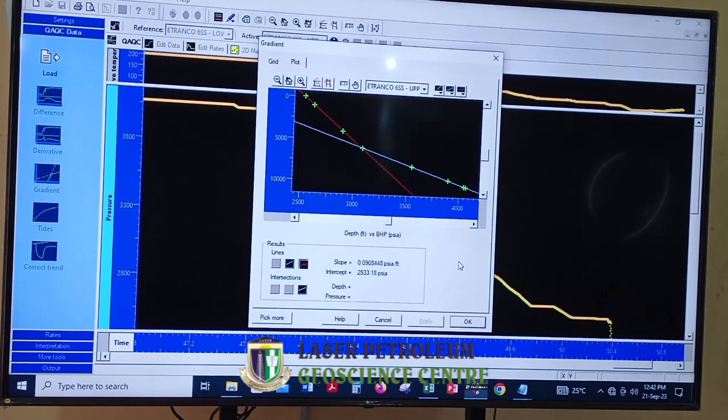Is that clear? At static, there is no flow. You can see the separation. At flowing gradient, it's flowing, and for the well to flow, you need gas. The gas was there. So now we can see clearly that there is gas, and it's showing us the interface. The intercept is where that gas stops on top of that oil. So we are going to see that depth. We've seen the gradient. And the pressure at that intercept is 2533.18.